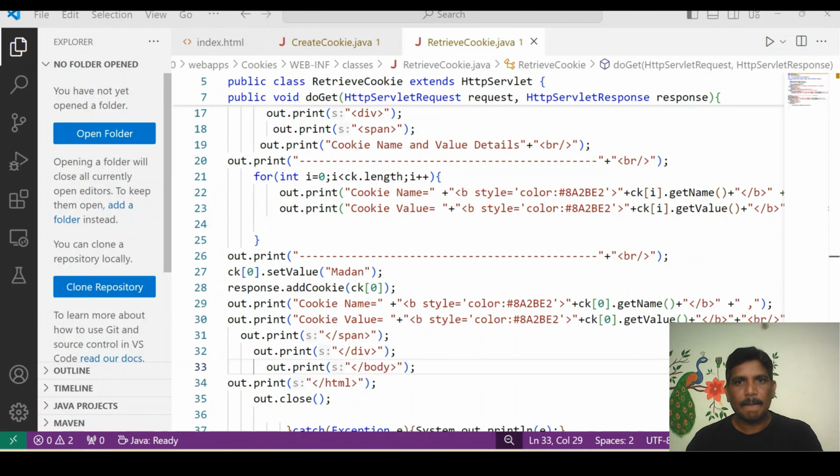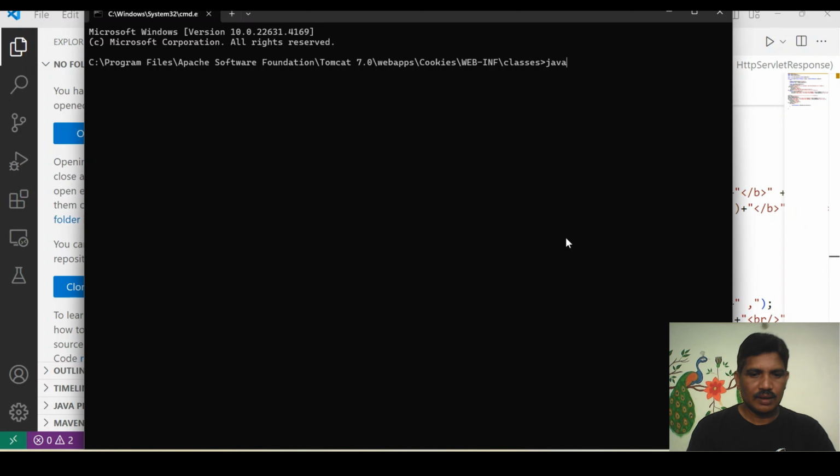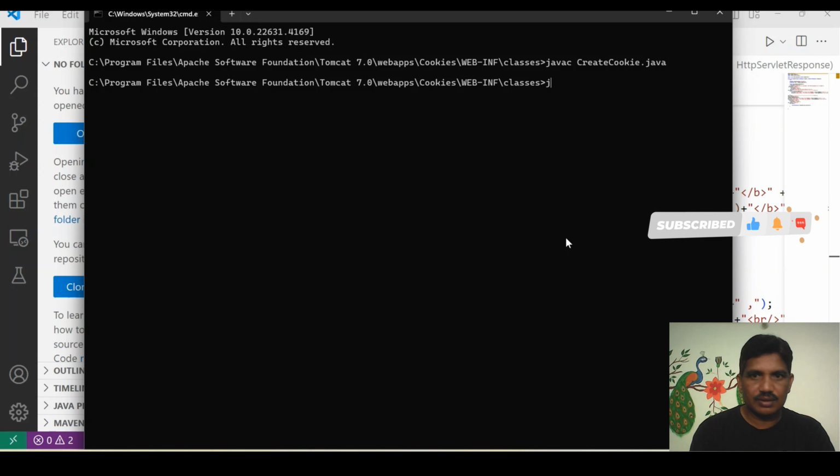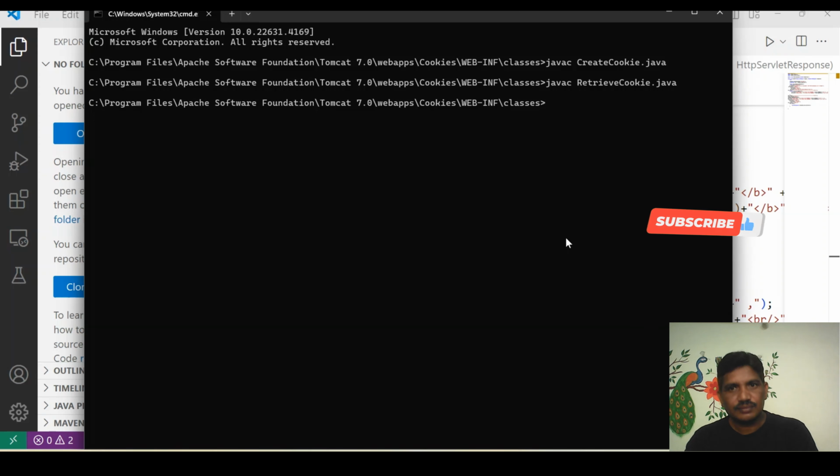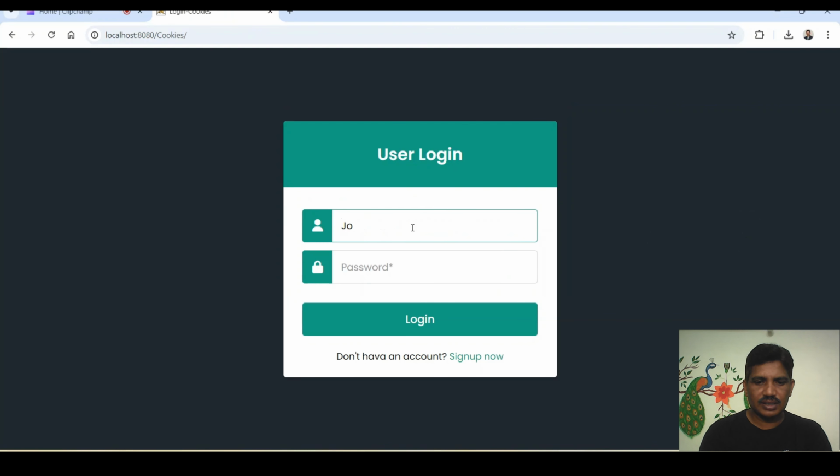I will run once again. javac. When you make changes, you must compile the servlet, then restart the server. CreateCookie.java. Then the second servlet is RetrieveCookie. javac RetrieveCookie.java. Then after that you should restart the server. I will run the application.